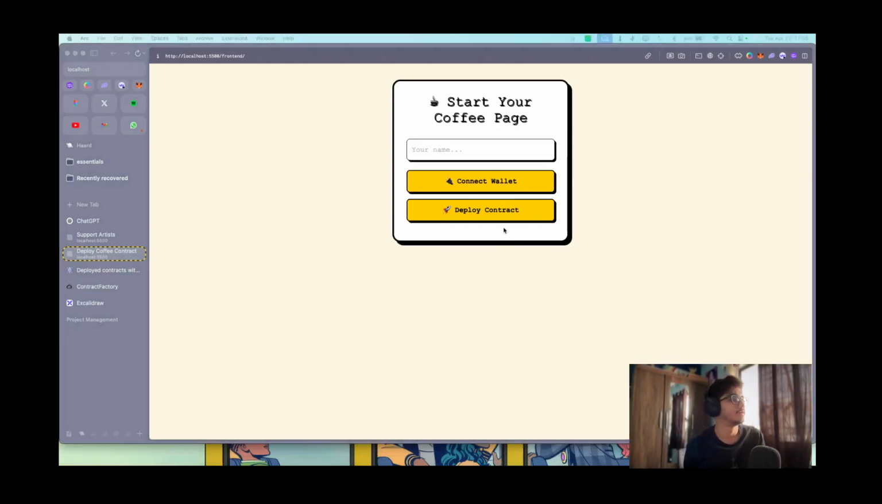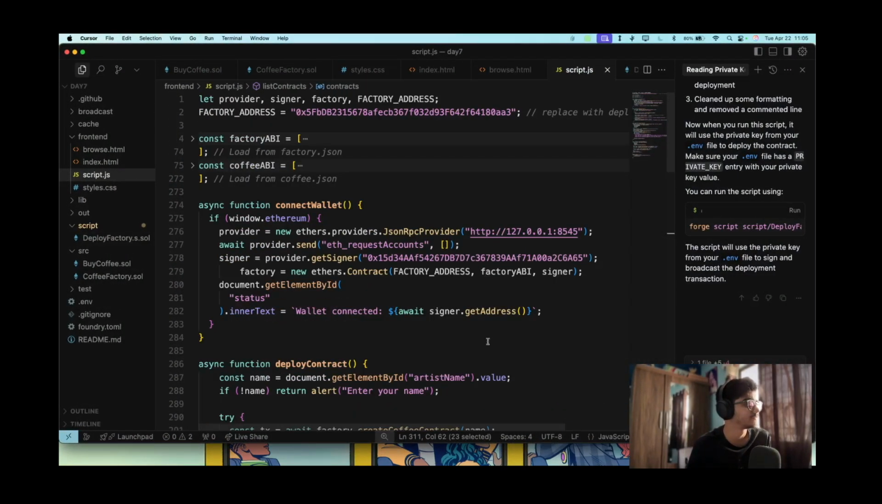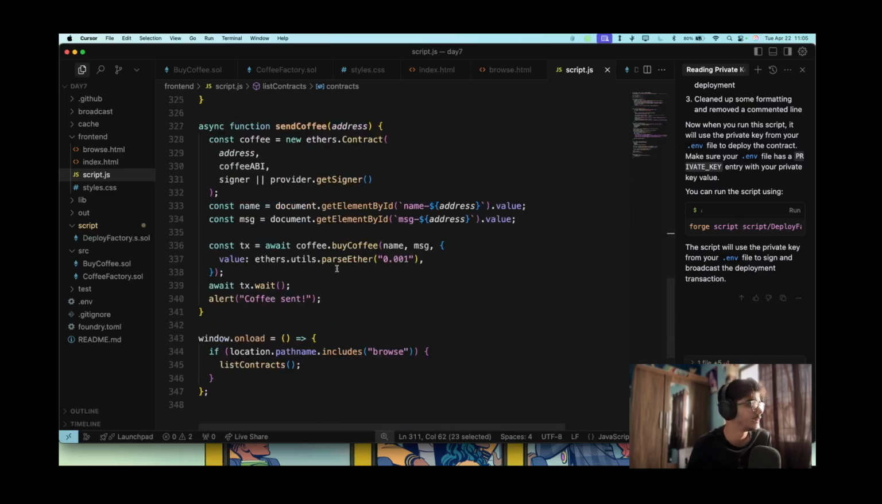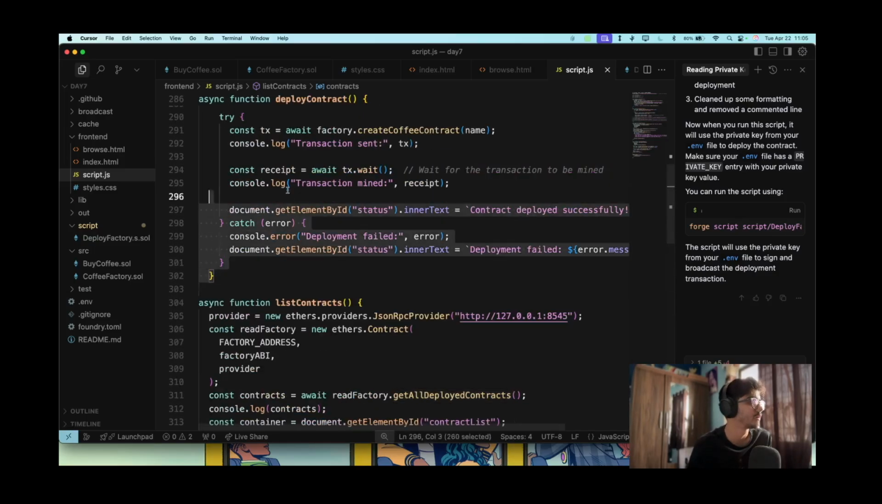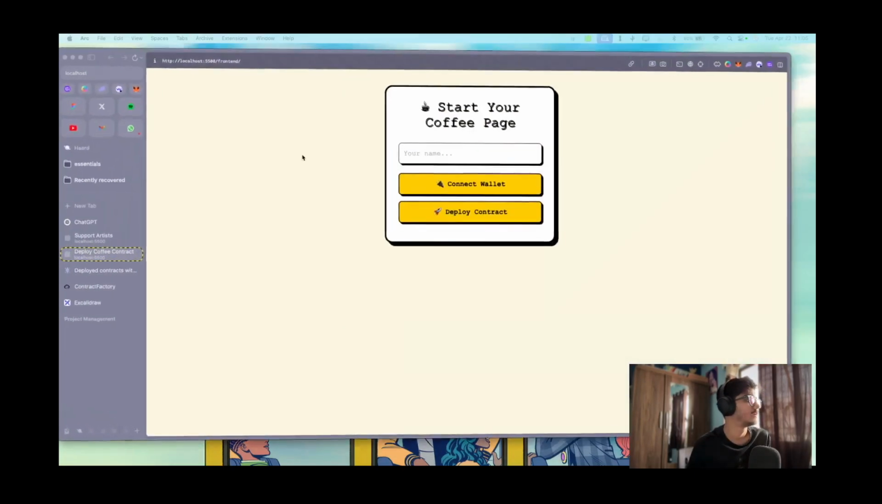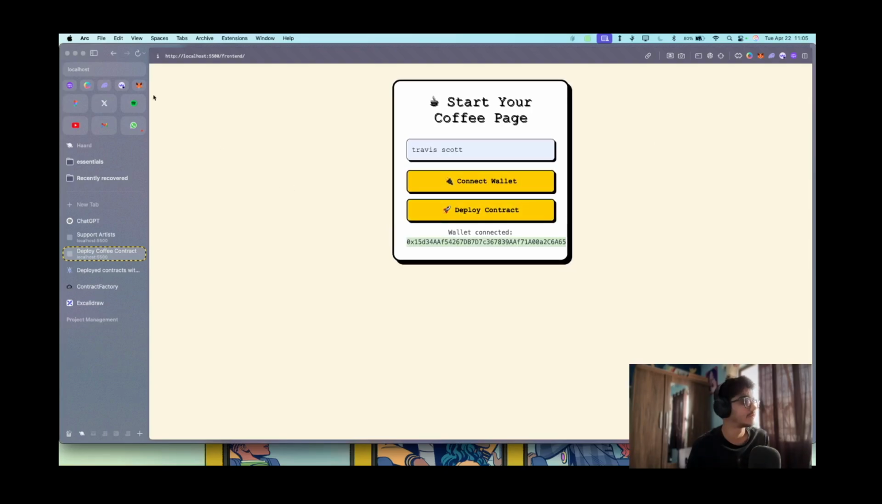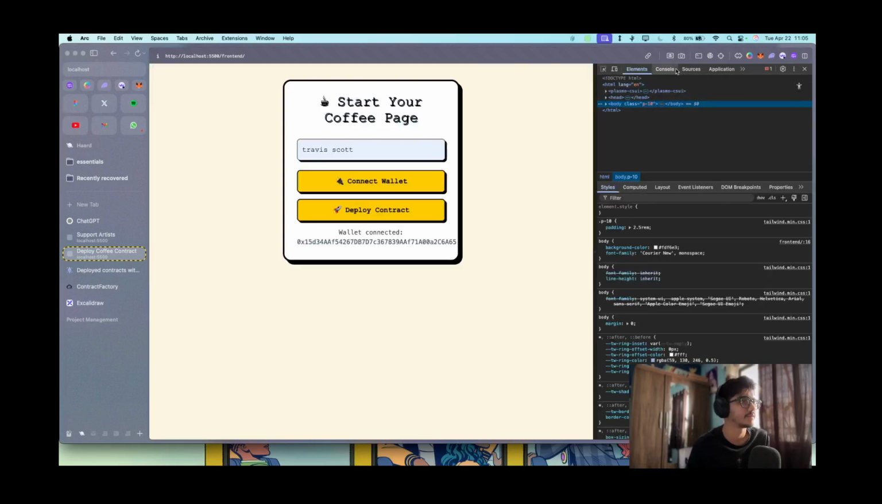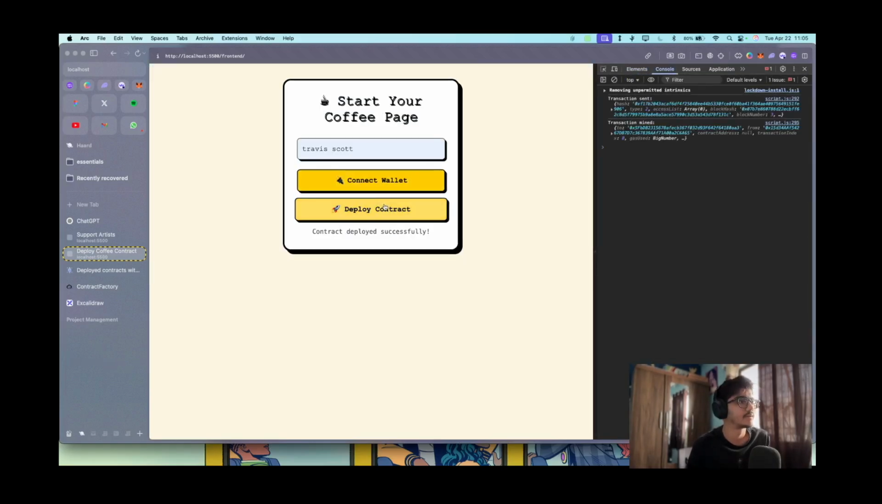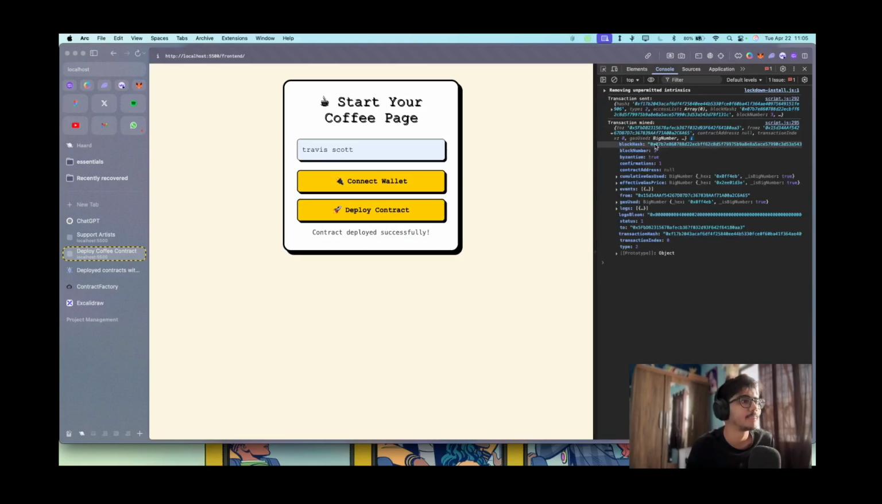Okay, so this will need a signer here. So deploy a contract, send coffee is right, deploy contract is create coffee contract name, and address is the same. I think it should work now, I'm not sure. So let's see, Travis Scott, connect wallet, connected this thing. Let's go to console and let's deploy the contract. The contract is deployed successfully, and the logs and the topics will give us everything that will be here.